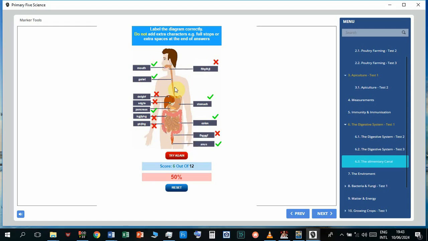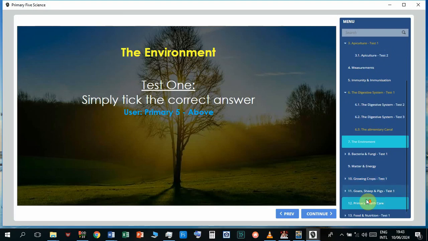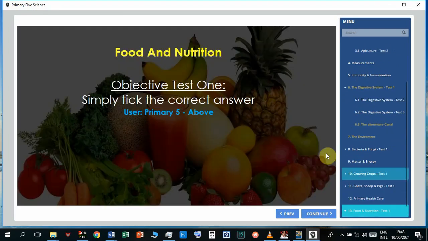Yeah, so I get my results there. Then I'm going to continue all the way down. So that is briefly how exercise looks like.